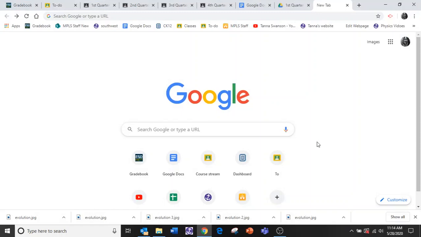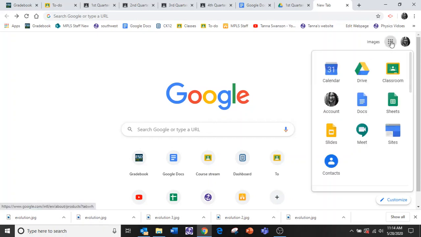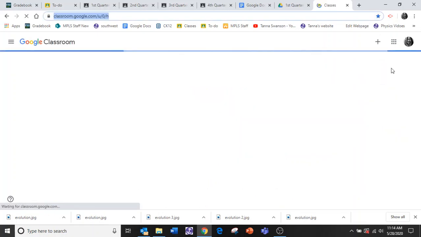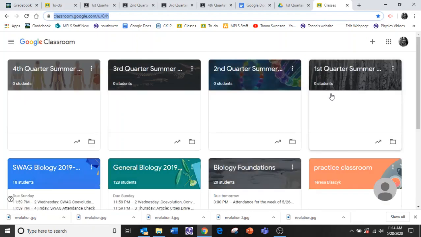Let's first figure out how to find our assignments and to complete them in a logical, systematic way. So if you go to Google and you click where it looks like a waffle, you click on Classroom, and here we go. These are all the classes that should pop up. You should have at least biology for one of your quarters, but also maybe a couple other classes.